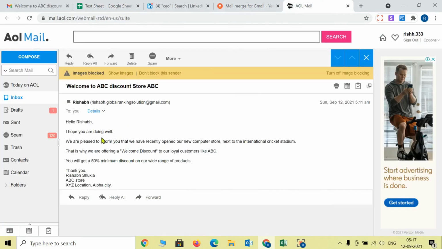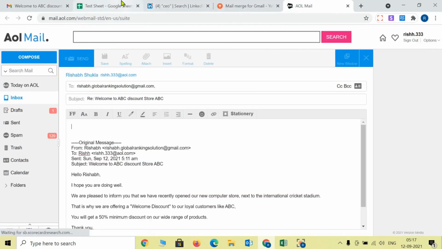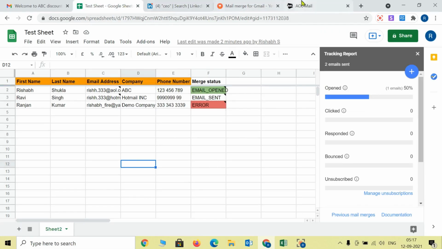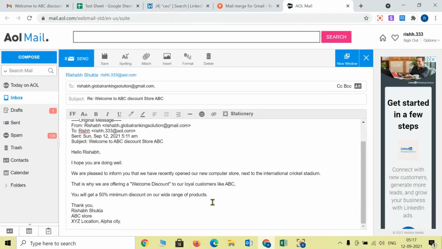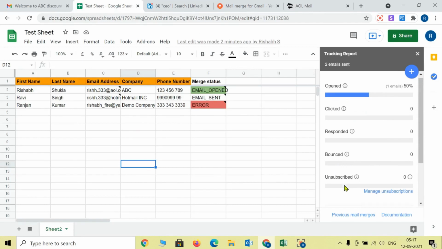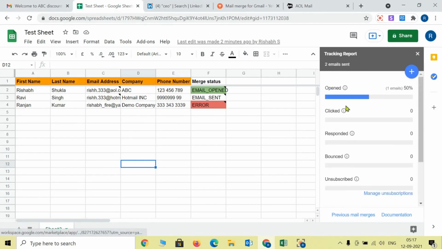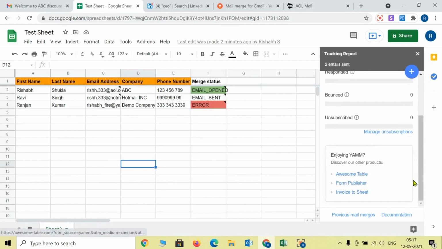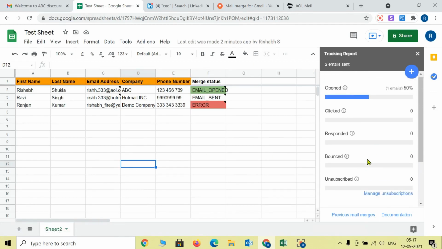And if I reply, then it would show here replied. And if I had clicked on any of the given links, though there is no link, then it would have shown here as clicked. Okay, the bounce, the unsubscribe. There are so many other options, and with this button you can start a follow up on the same sheet. There are so many other things I'll discuss in the next video, but for now I think you would have an idea about the basics of cold email marketing.